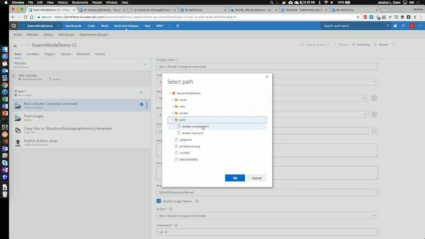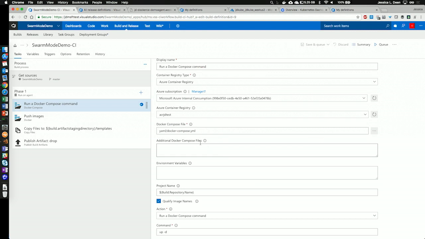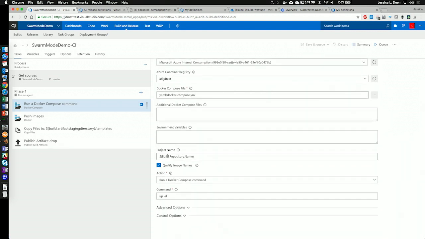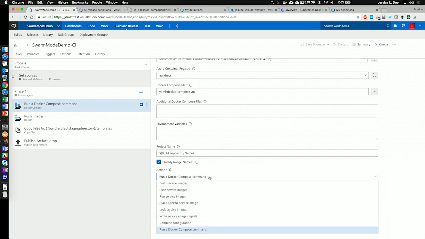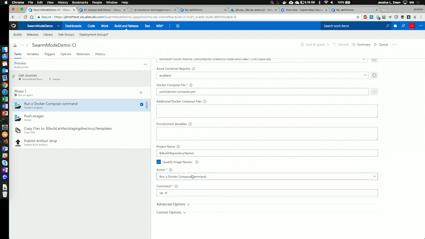So right here, I have my Docker Compose YAML file. You'll also see the Docker stack file. I'll use that in my release stage. So I've specified the compose file here. The project name I want to build, I'm referencing as the build repository name, which is just Swarm Mode Demo. I'm going to qualify the image names. And the action I'm going to request is that I want to run a Docker Compose command. The command I want to run is just up -d.